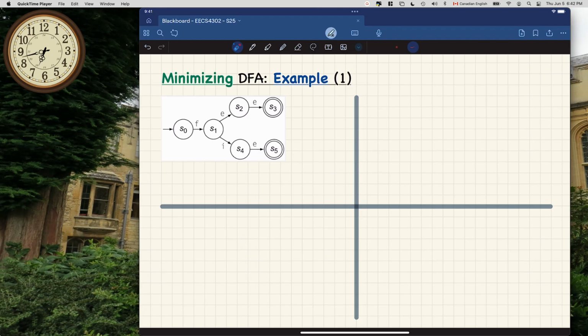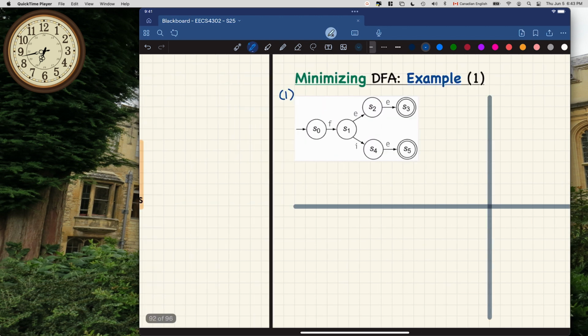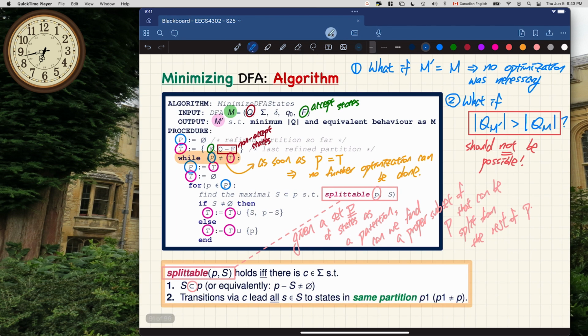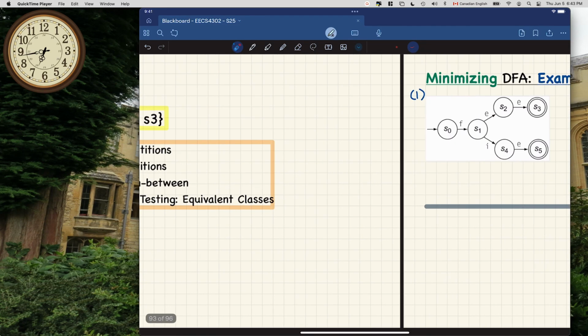So why don't we just start with a few steps here, just to show you very quickly. Let's say we start with this. Now, to start with, I want to show you the correspondence to the algorithm. If you see the algorithm over here, the initial partition we want is to partition into the accept states and the non-accept states. Let's do those two partitions first. That's what you should start with.